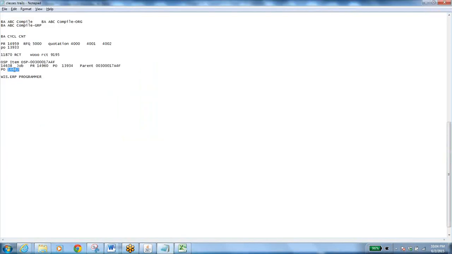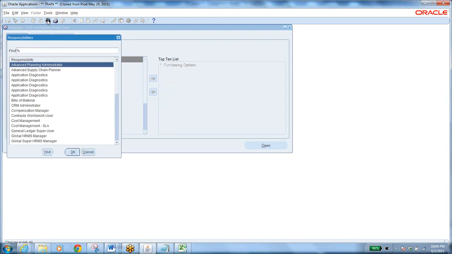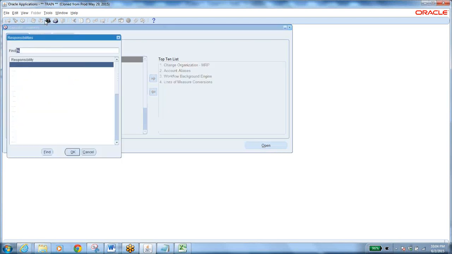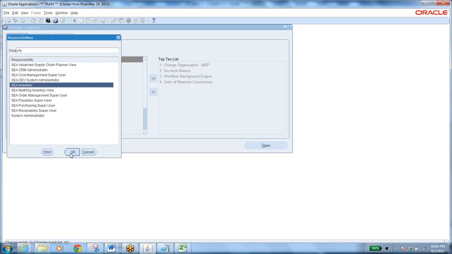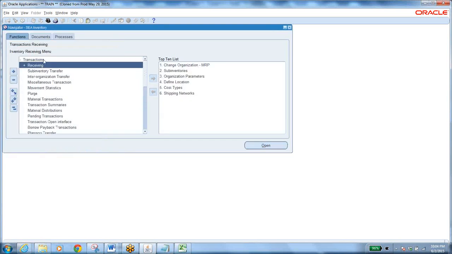Take this PO number. Now I'm going to receive. Whenever you are receiving, who will receive? Store guys, right? So I have to go to store. What is store? Inventory. Switch responsibility to inventory. Then transactions, where I am receiving, I selected two organizations. One is DSO, drop shipment organization.